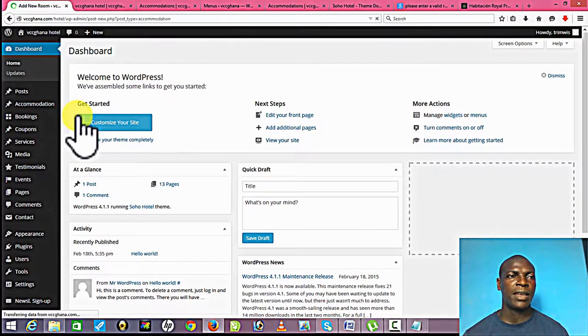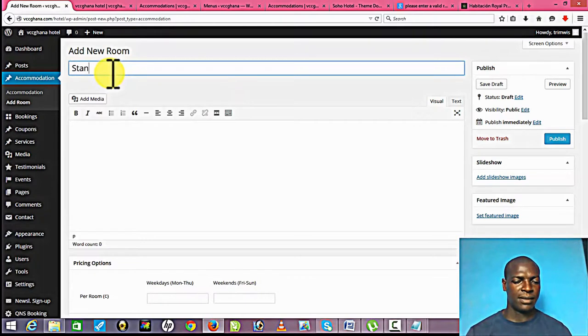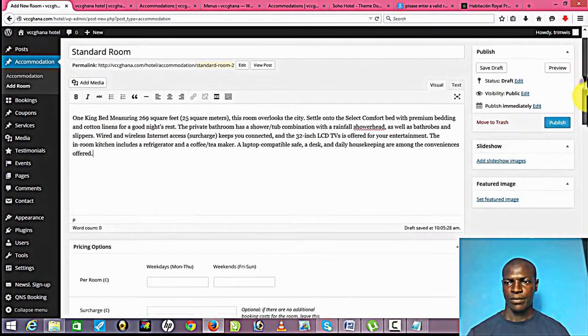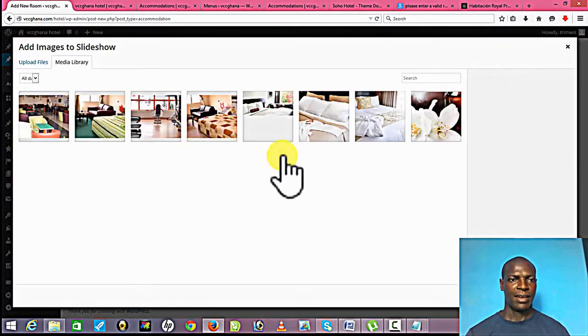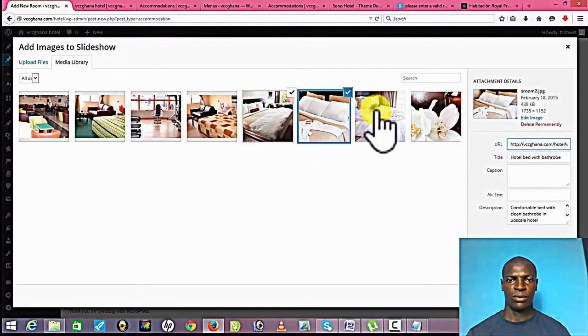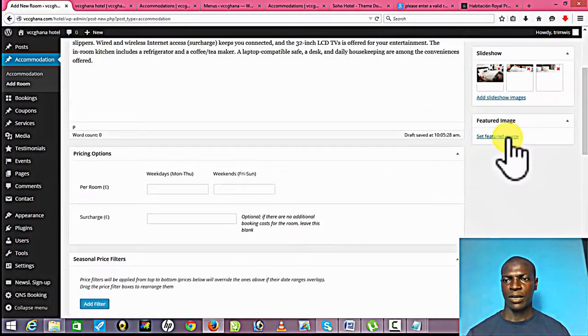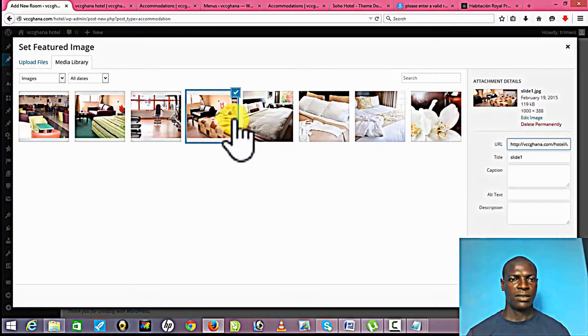All I need to do is to click here, accommodation, and maybe type standard room. Okay, and paste the content here. So yeah, if I wanted to have features image, I'll click here and add the images to it. Let me just add 1, 2, 3 and click on add to slideshow here. Then if I want featured image, I'll just click here, choose any of this. Let me use this.